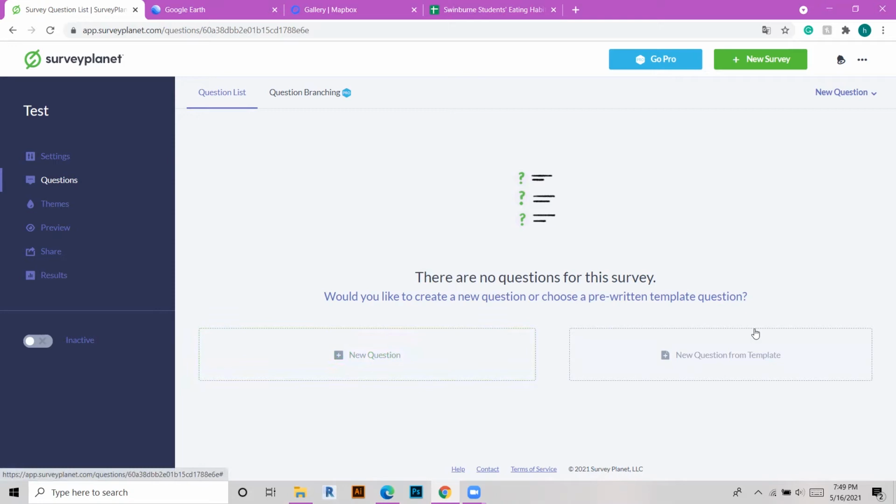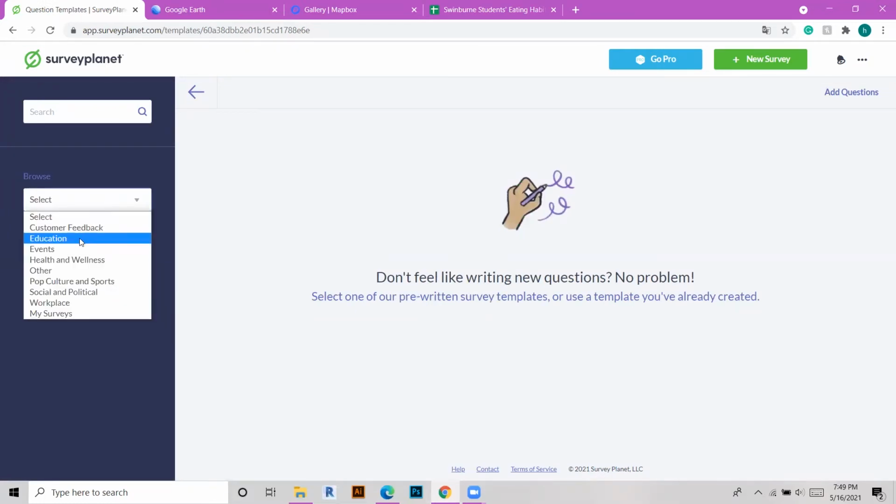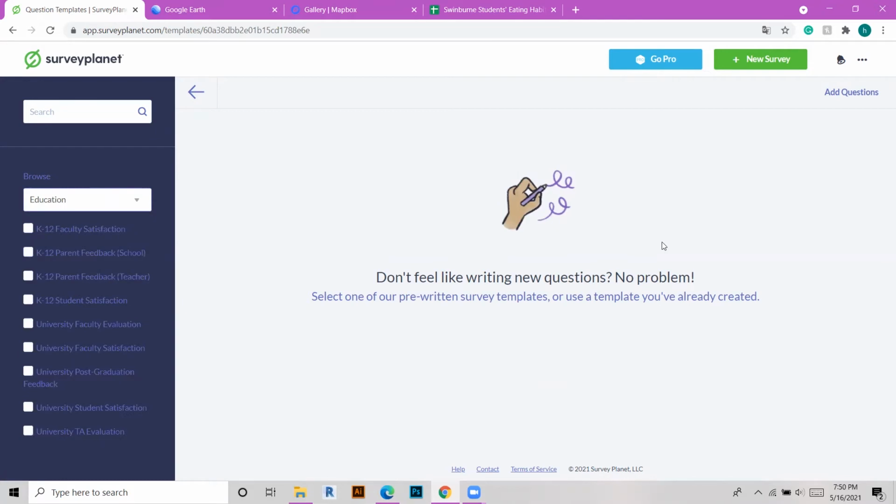So it has two options for me: new survey or new survey from template. If you select new survey from template, in the browser you can select a huge number of types for the survey, such as customer feedback, education, events, or awareness. I just try the education.